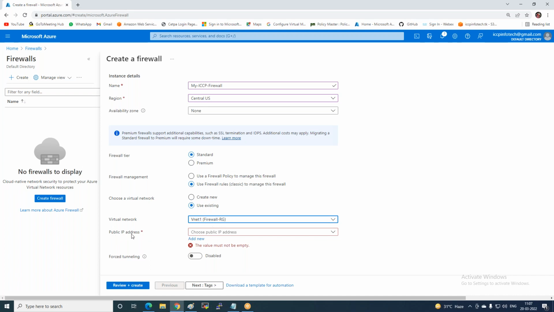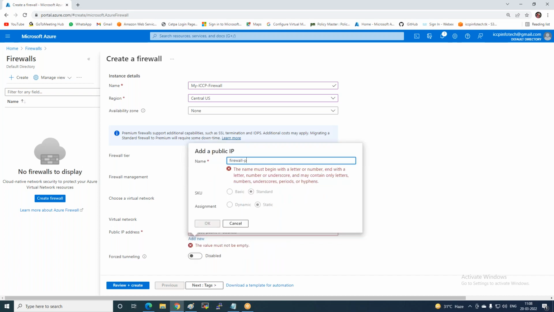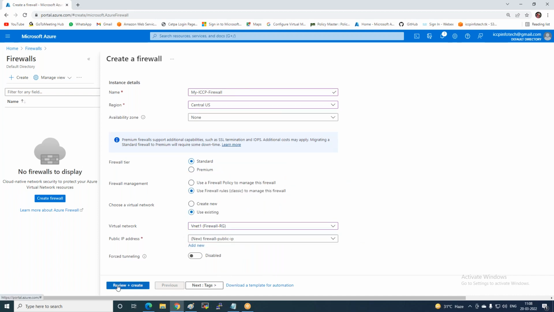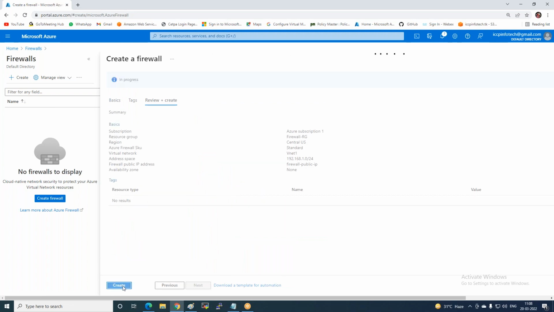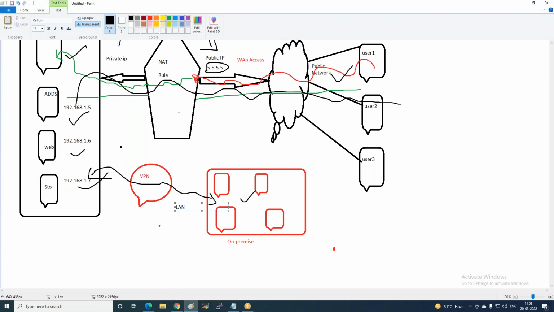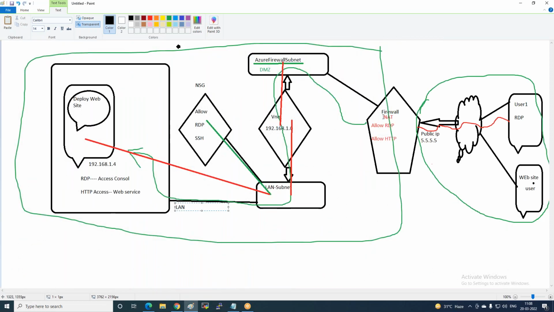Also, a public IP is required for the firewall. I'm just clicking on add new and giving the name, firewall public IP, and okay. And now review and create. So you can see the 192.168.1.0 subnet is attached to the network. With this network, my firewall is attached, and you can see we have now created it inside the VNet rules.